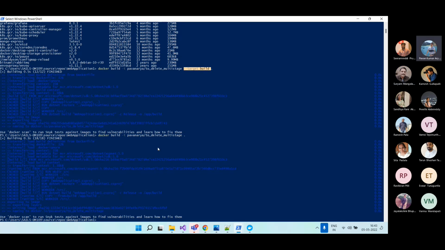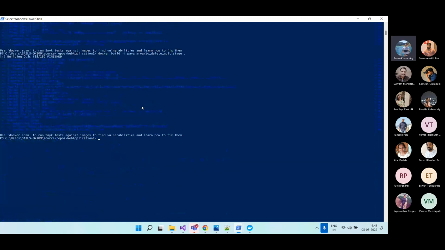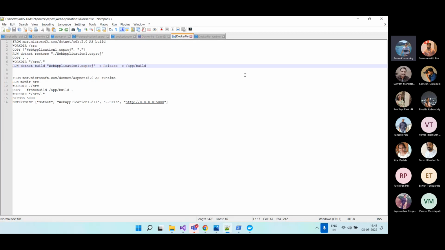So this is with the multi-stage build, and this is really, really useful. When we are building enterprise-level applications, obviously you don't want to install all these softwares on your host machine, right? So you can simply go ahead with multi-stage builds: one stage for building the code and the other stage for creating a runtime image.